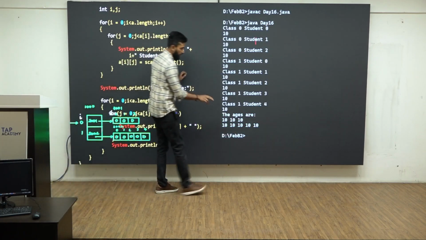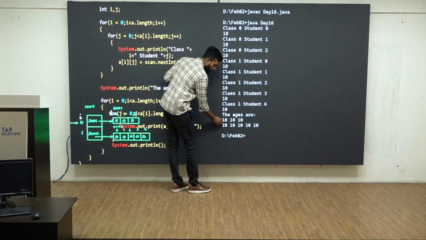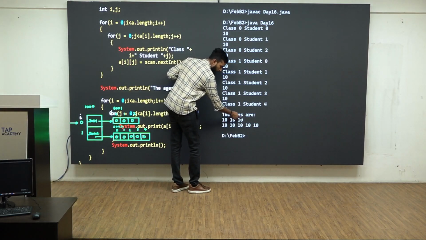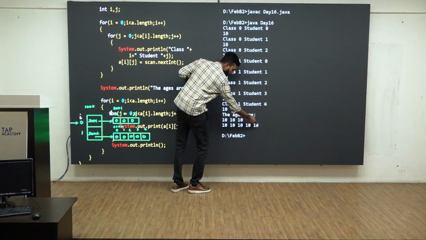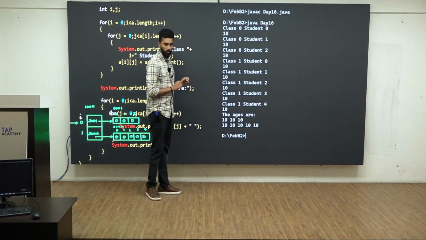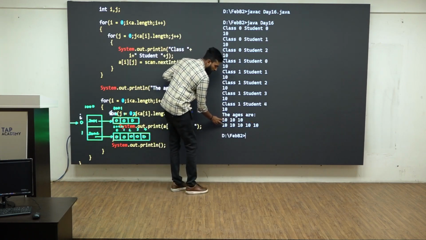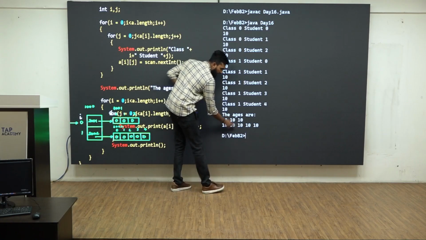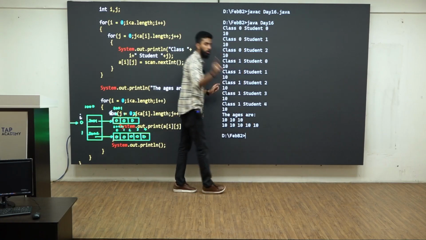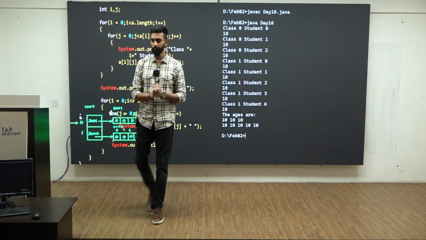Clearly you can see there are 2 rows. First row has 3 columns, second row has 5 columns. Yes or no? An array in which you have rows, but every row doesn't have equal columns is only called as jagged. Clear?